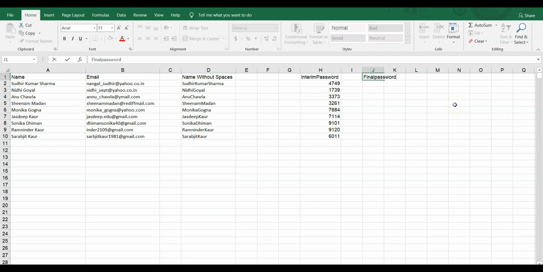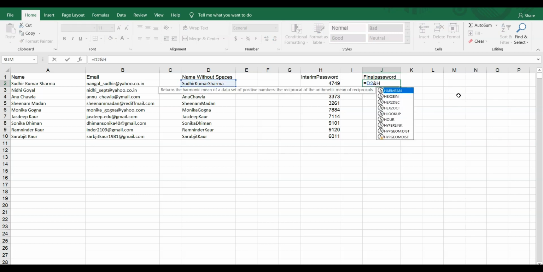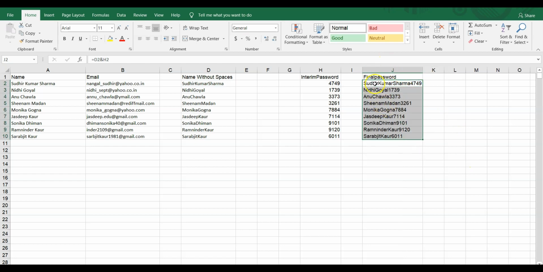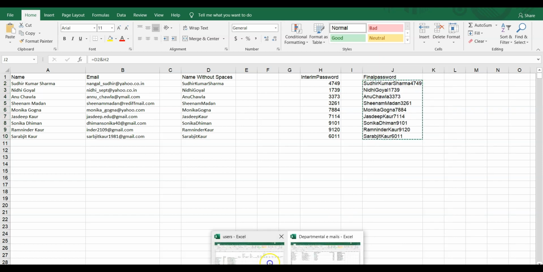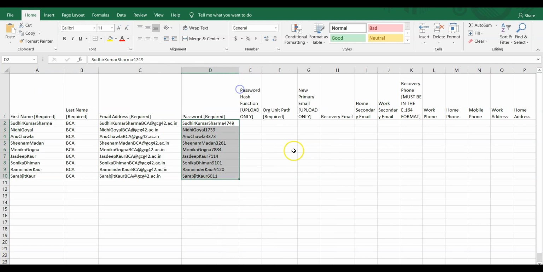So here what we are going to do is combine the name with this interim password, which is actually the random numbers. Again, concatenation will come in handy over here. Here we are using D2, that is the column with the name without spaces, with H2, the random number which we have generated, and this way we got the passwords. So simply copy and paste these passwords into the CSV template.